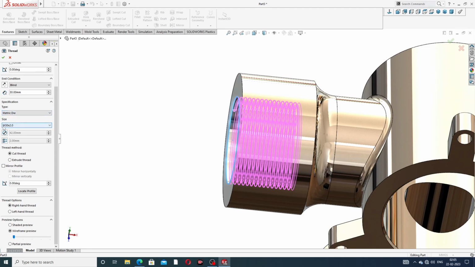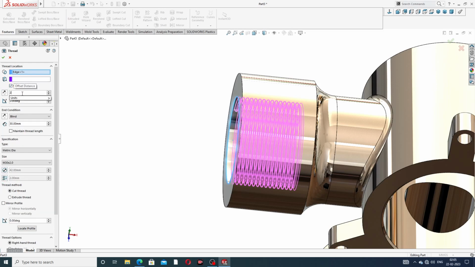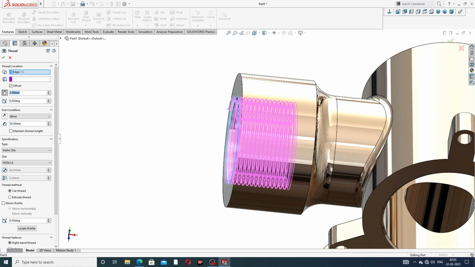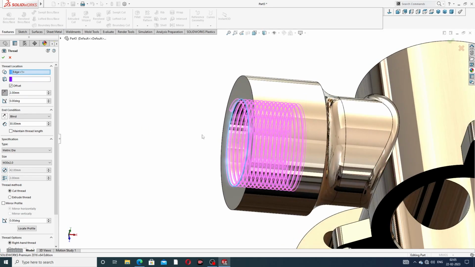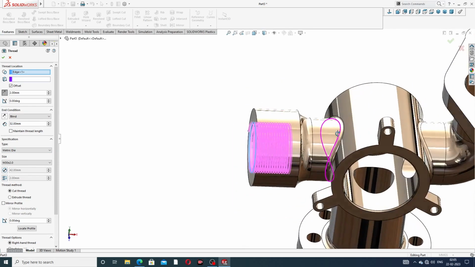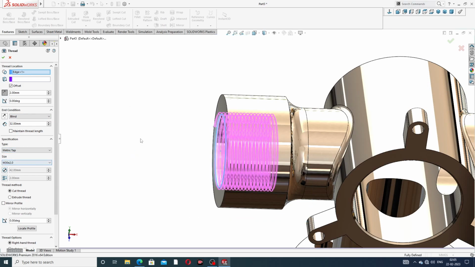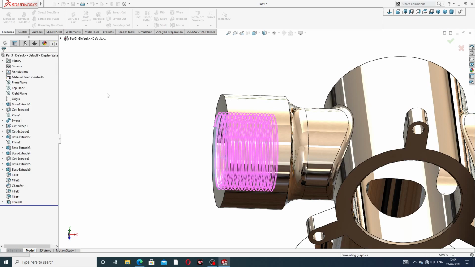All is correct. M30 by 2 pitch die, and for the offset, click here, and this is 2 mm and direction is upward. This is correct, and 2 mm is also added here. This is 32. Okay, this is perfect, and click OK. Okay, this is a rebuild, meaning we use the same metric tab. Okay, click OK.